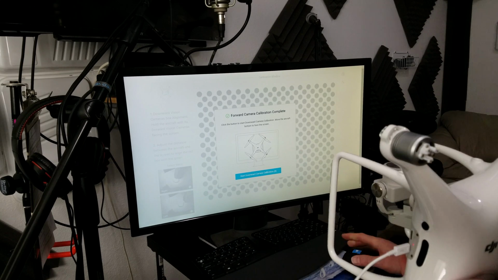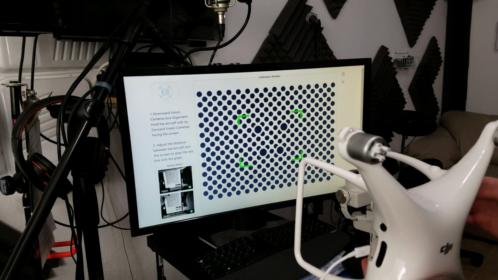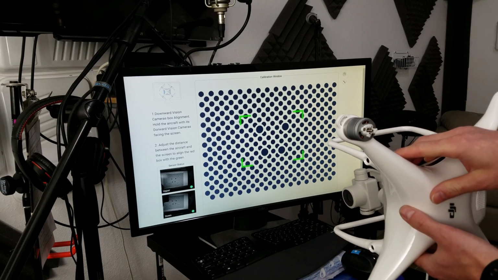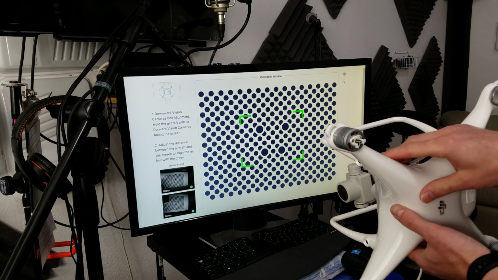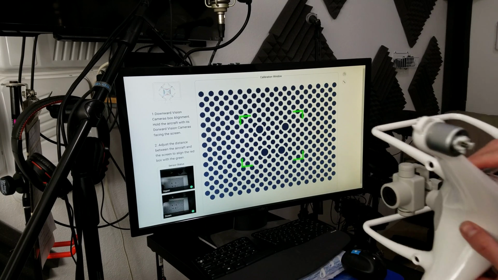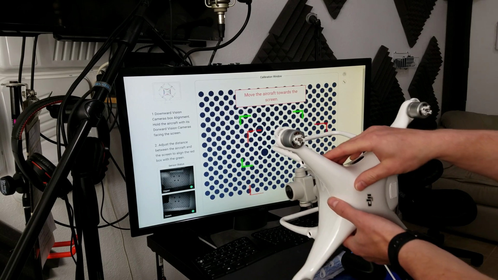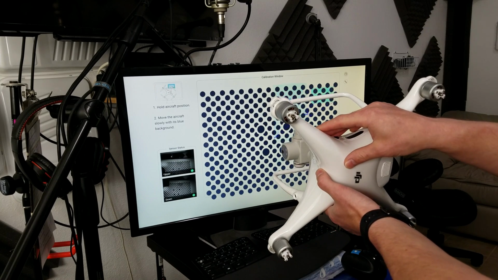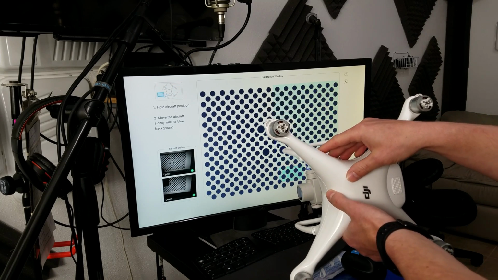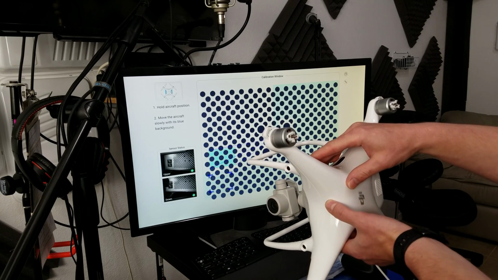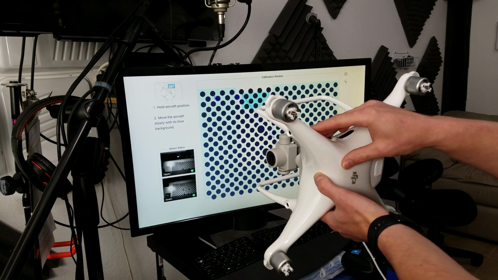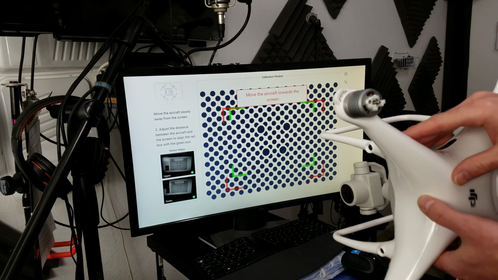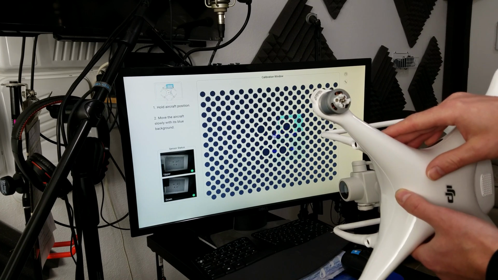Okay, now it wants to do the downward ones, but it's going to tell us to tilt the aircraft 90 degrees. Keep it centered, line the squares up. Same thing, keep the aircraft centered and just tilt it, chasing the squares. Move it back, keep the aircraft centered, and just tilt it.